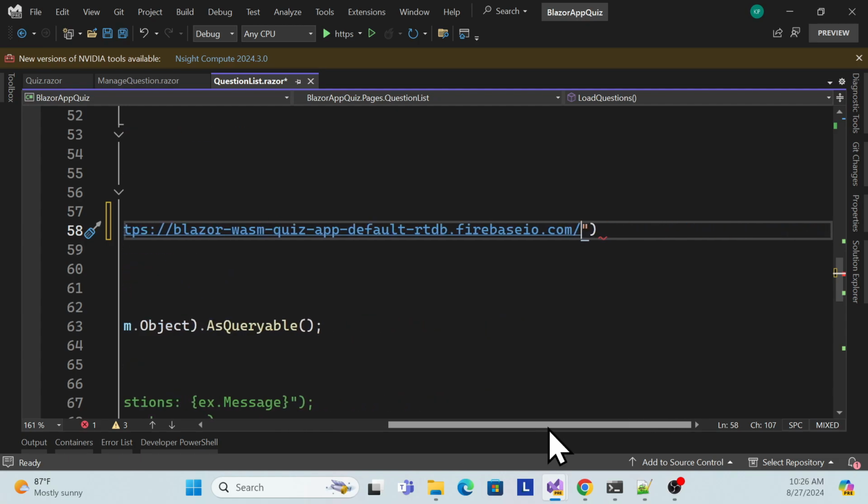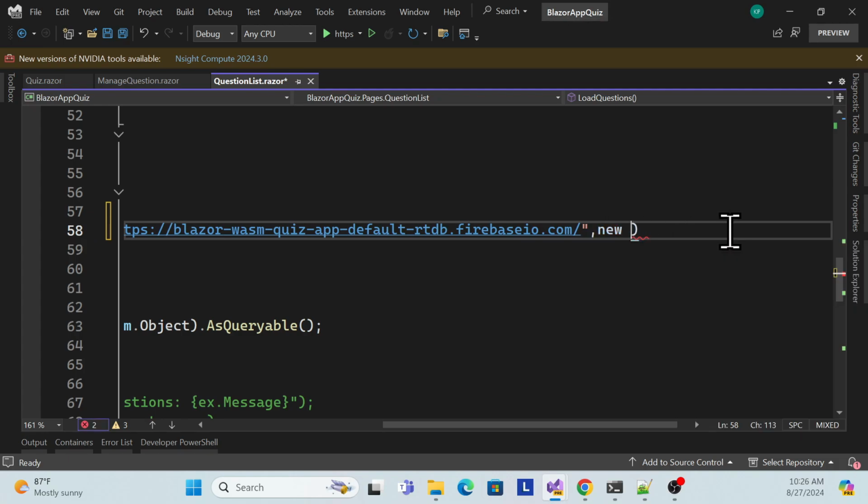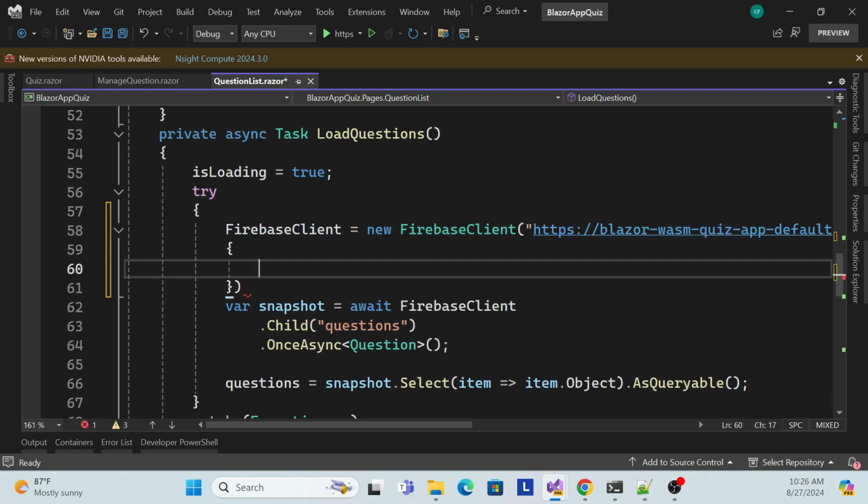Now the next thing we have to do is use another parameter. There are two parameters. Now see, there's a Firebase option. So let me use that Firebase options, and in this Firebase option I have to configure a token. So what is that property?